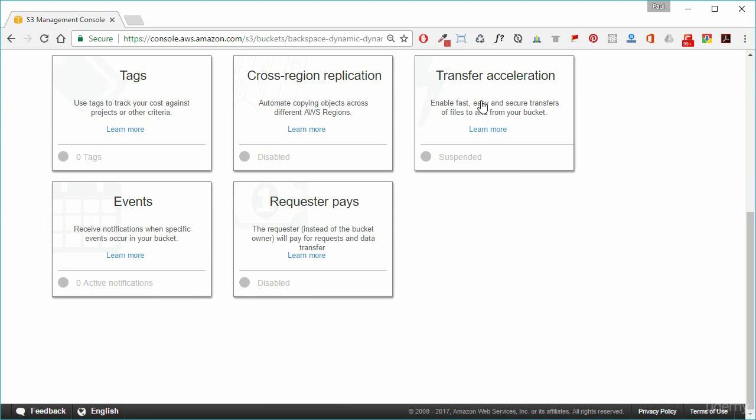We've also got transfer acceleration, which I think came out in late 2016, which is another way that we can speed up transfers to and from our bucket. It costs more for us to do that, but it provides us a faster service. And it does that by using the edge locations of the Amazon network to do that. So a little bit like CloudFront, but in reverse.